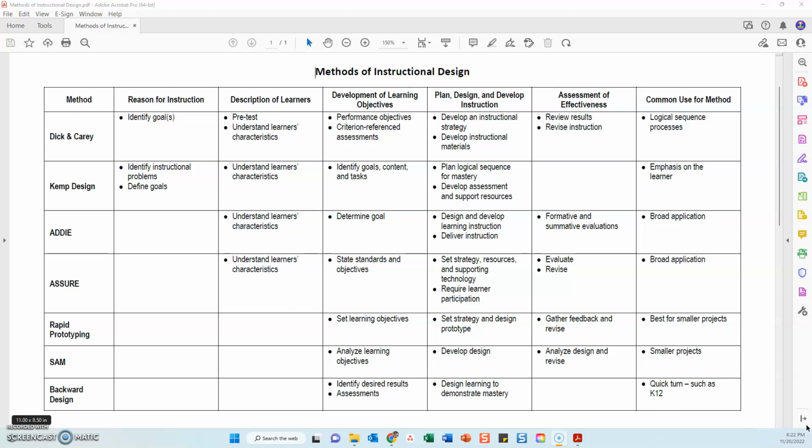The next set are more truncated. Rapid prototyping begins with setting learning objectives and then setting a strategy and designing a prototype. This reminds me of agile project management, where software developers develop one piece of the application that works, and then move from there. So set the learning objectives, design a prototype, gather feedback, and then revise according to that feedback. Continue the cycle until the entire objective has been met.